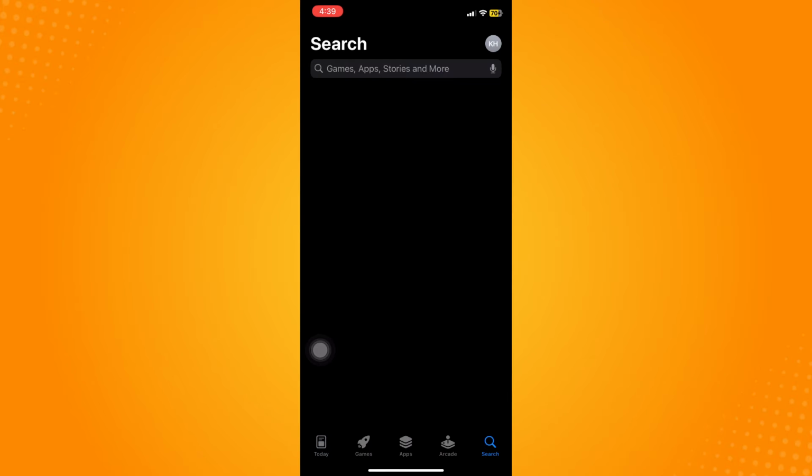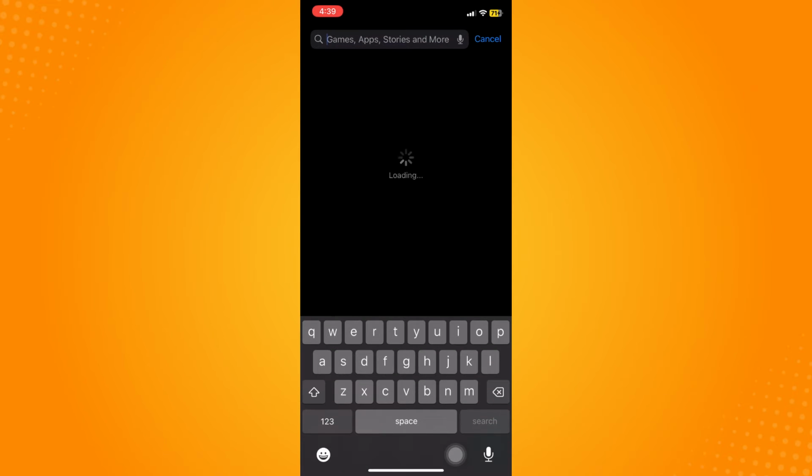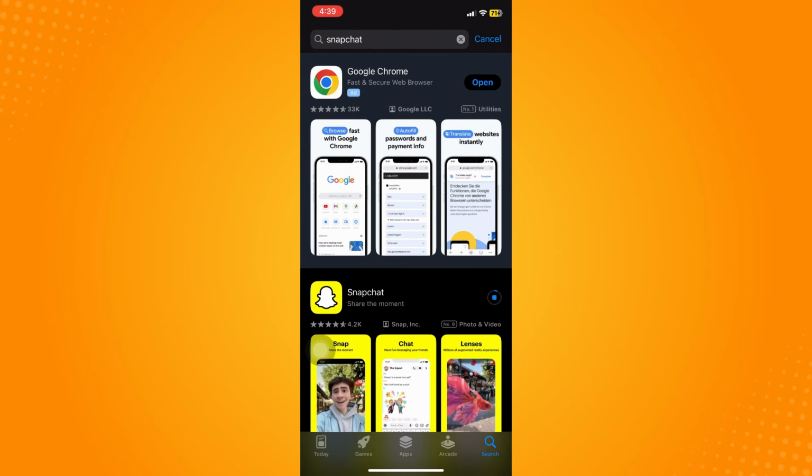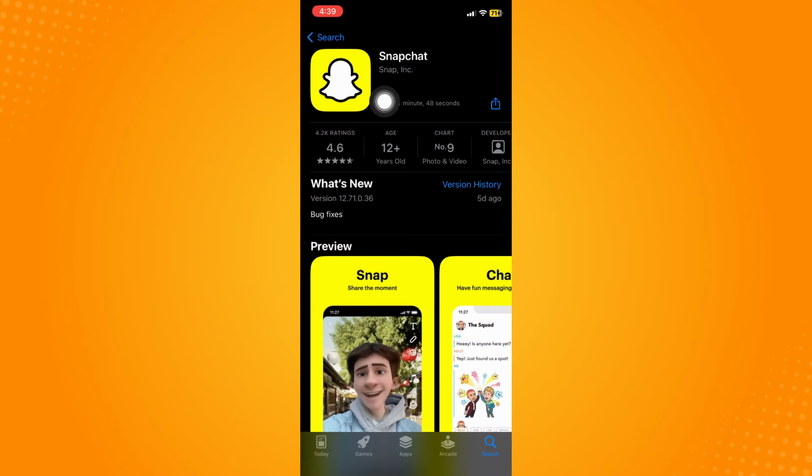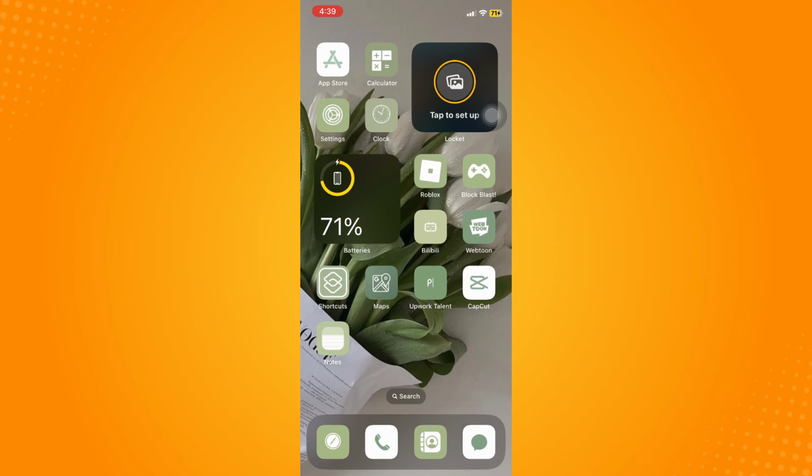So if you go to your App Store or your Play Store, depending on what device you have, and just search for Snapchat here, if you click on that, it will automatically update your application. After clicking on that, that might help fix your Snapchat problem for not working on your mobile data.